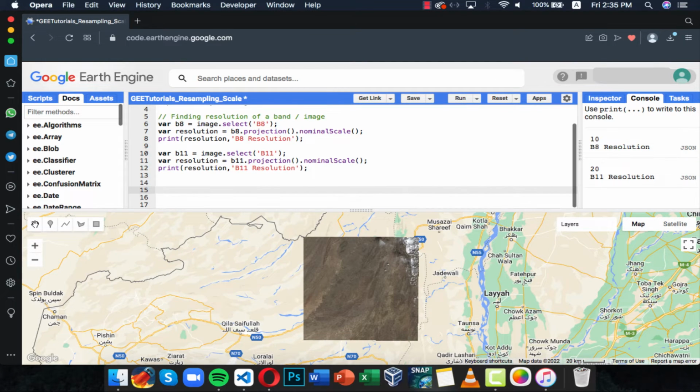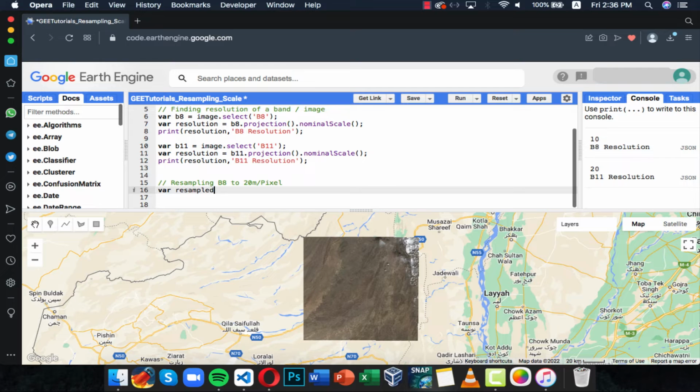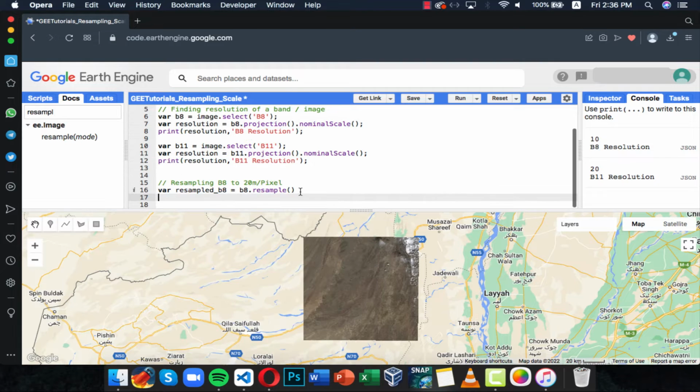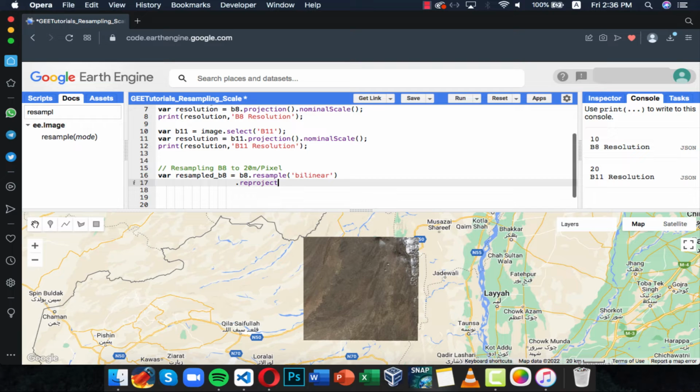For resampling a band from higher to lower resolution or vice versa, I will create a new variable resampled band 8. I will add band 8.resample method. Inside the arguments of resample method, I will give the interpolation type as bilinear. Please watch my video on arguments of a method in Google Earth Engine.